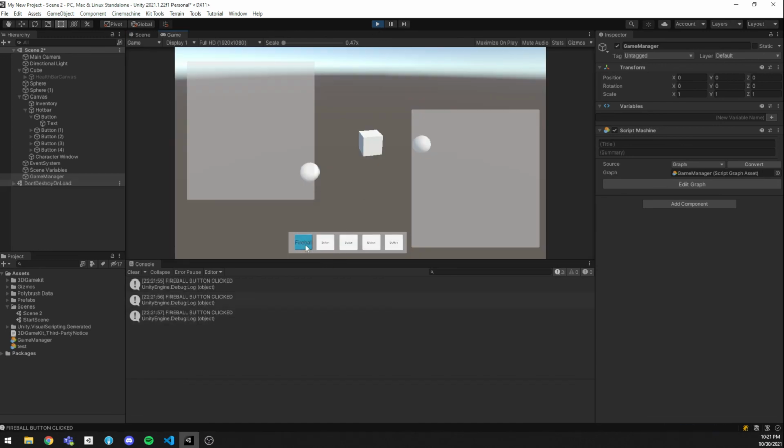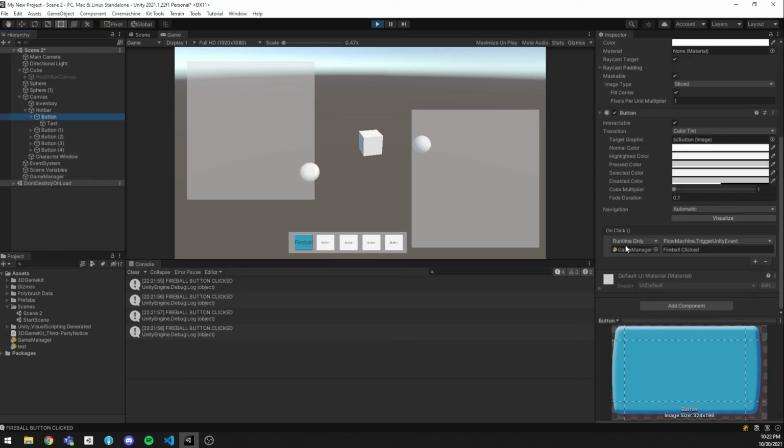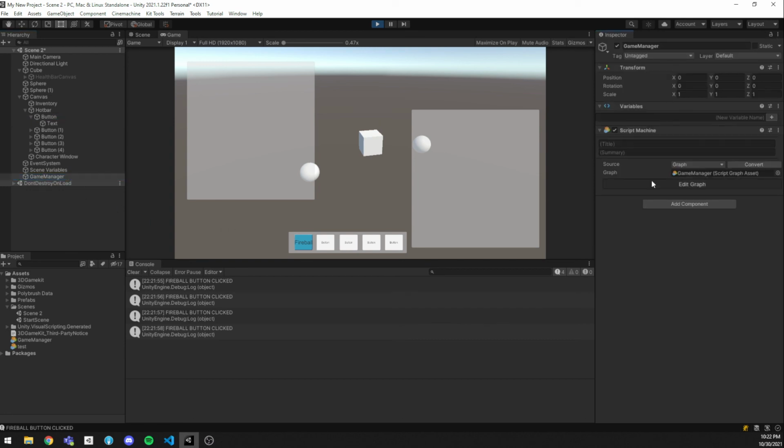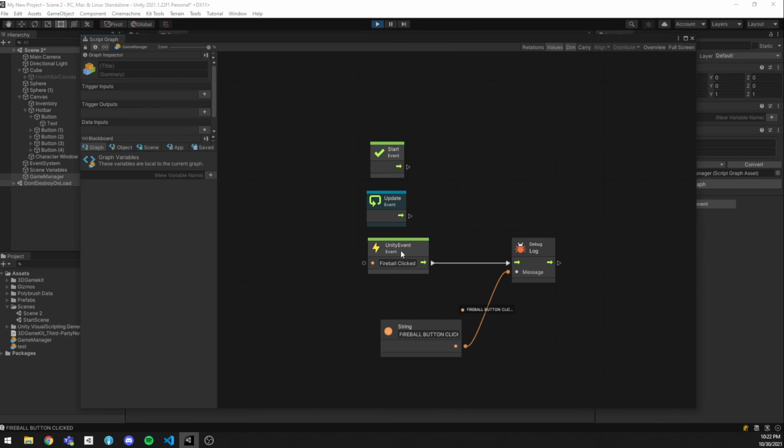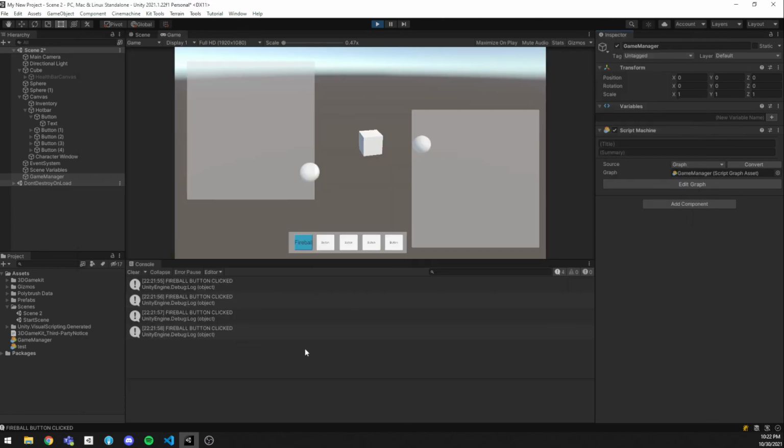Excellent. So now when I click it, the on-click on my button is telling the game manager object to execute the fireball clicked Unity event in that script, in my visual script. In here, I have the fireball clicked Unity event, and it's executing this and printing fireball button clicked. And we're seeing that output here in the log. If you have something like different abilities, different actions that you want your player to take, different options that they're clicking on, this is exactly how you would set it up.